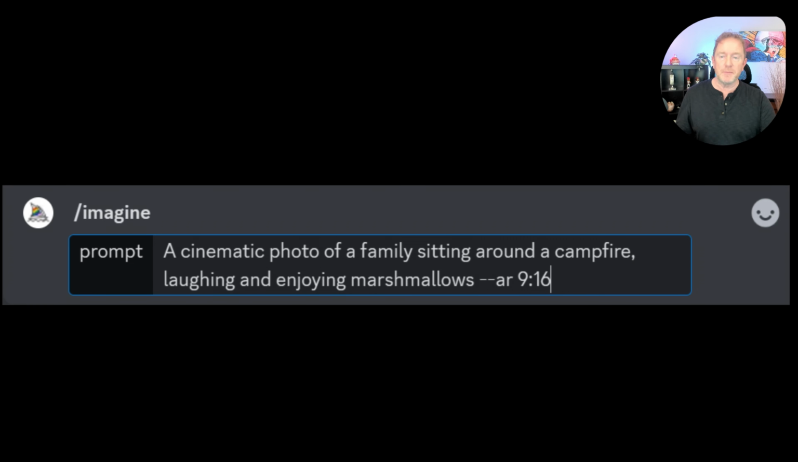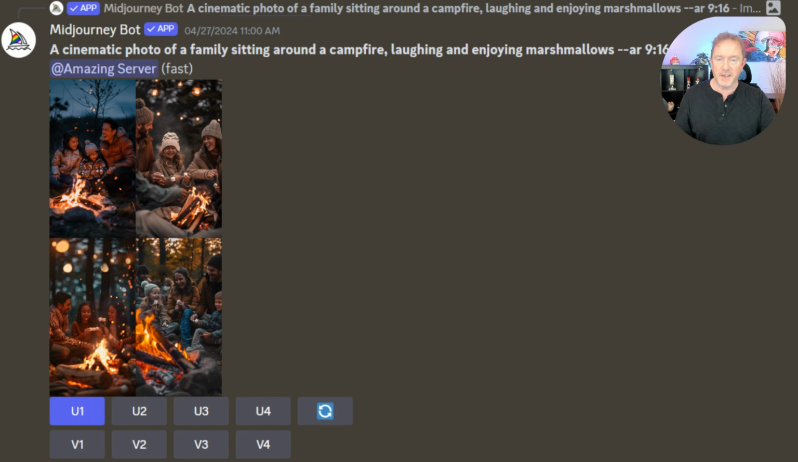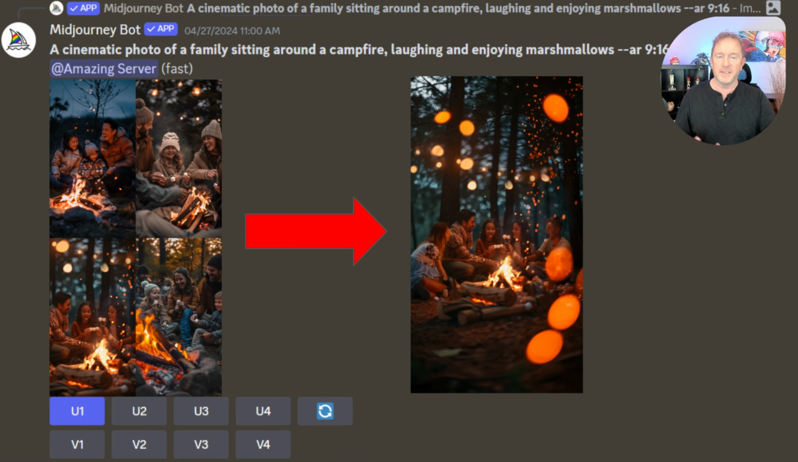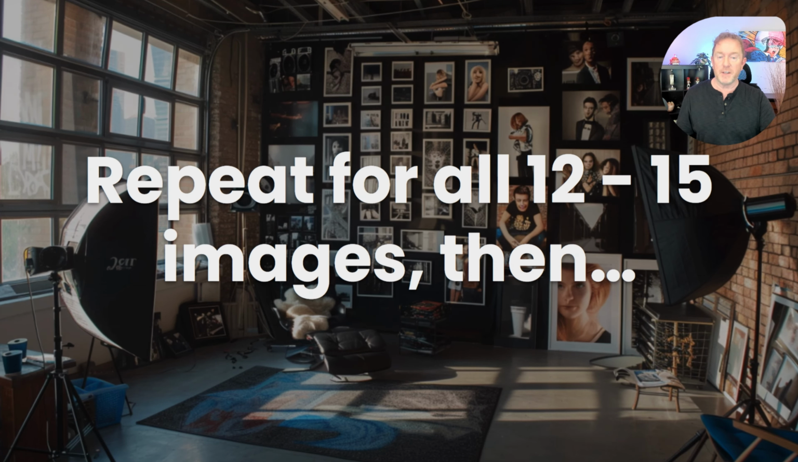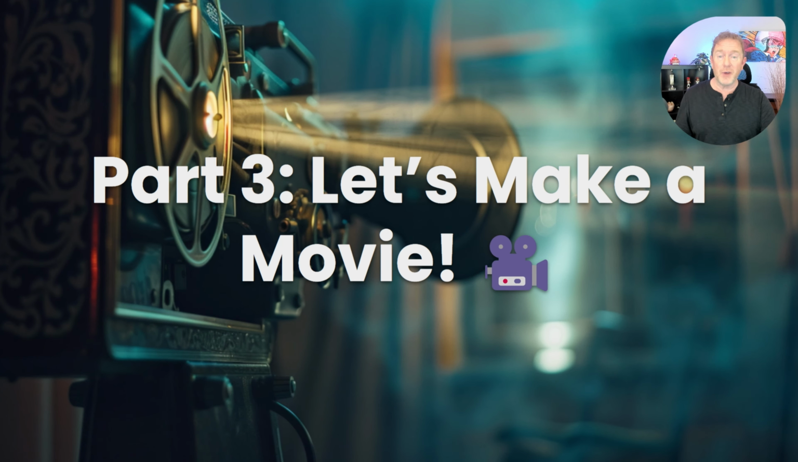Now, if you've never used Midjourney, here's what a prompt looks like. Again, you don't have to even know this because you just copy and paste over into it, but it's going to look just like this. It's going to give you these 4 images right here or something similar. You choose the one you like, you increase the size of it, and then save it to your computer. And again, you repeat that for all 12 to 15 images, and then you'll be ready to actually make the movie using CapCut.